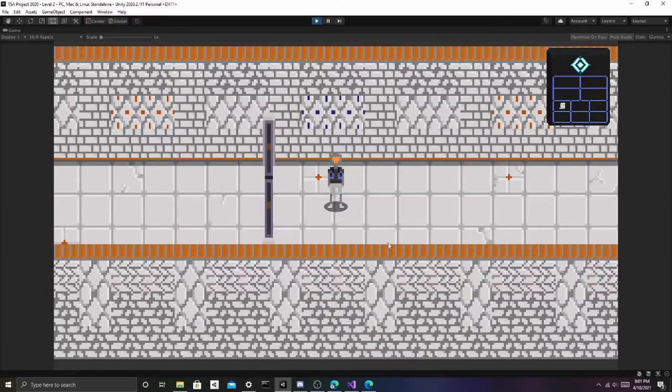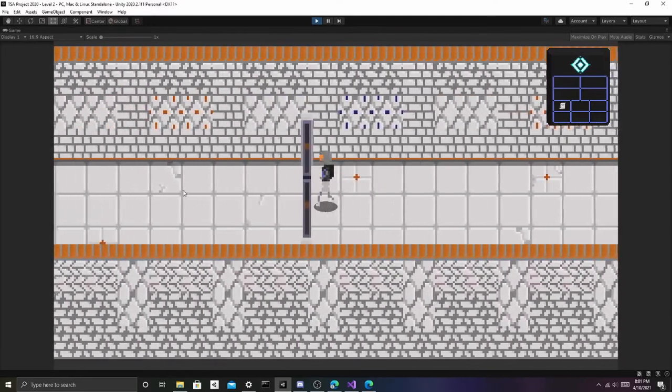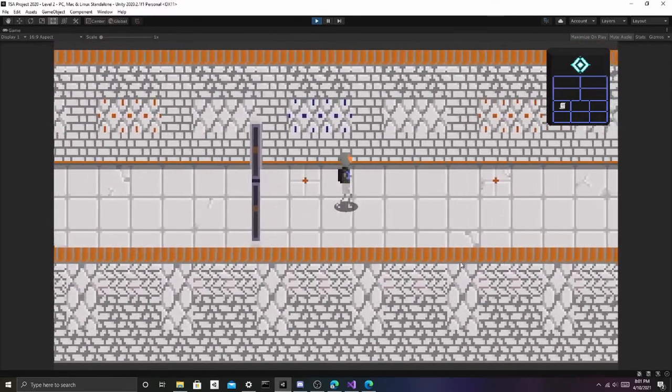Okay, so now I'm going to keep moving, and obviously this door doesn't open that way, so I can't walk out to the left, I have to go to the right.